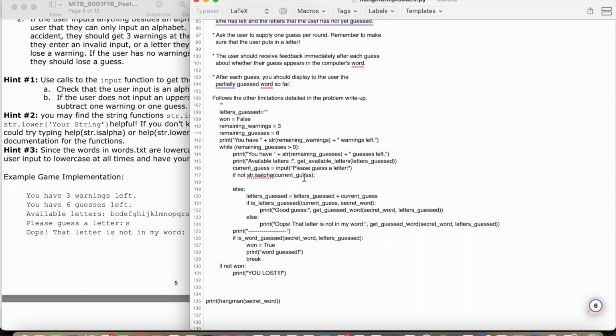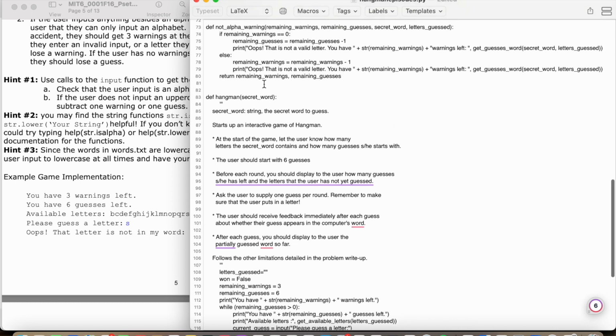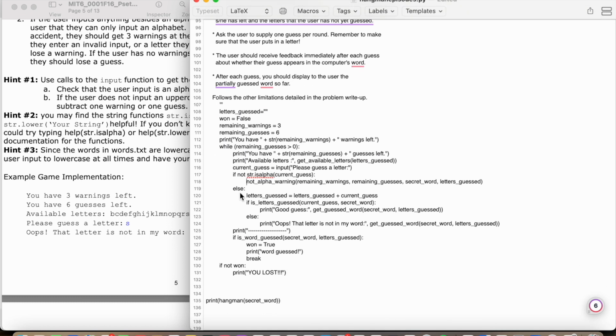So if it is not an alphabet, then we're going to use the not alpha warning. However, we have to update the variables that we're trying to update so to use it in the future. Because this function returns the remaining warnings and remaining guesses, and before it, we have to update it by letting it equal the remaining warnings and the remaining guesses in these quotations, and then let it equal what they return right here. So now that we have updated it to this, we can now use it in the future. And because we didn't update the letters guess, it is because else right here it is going to update it, and then we can also use it right here.